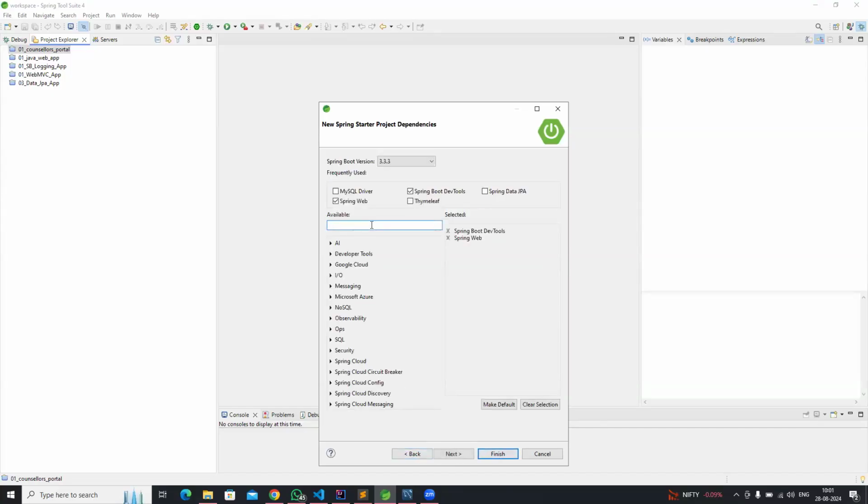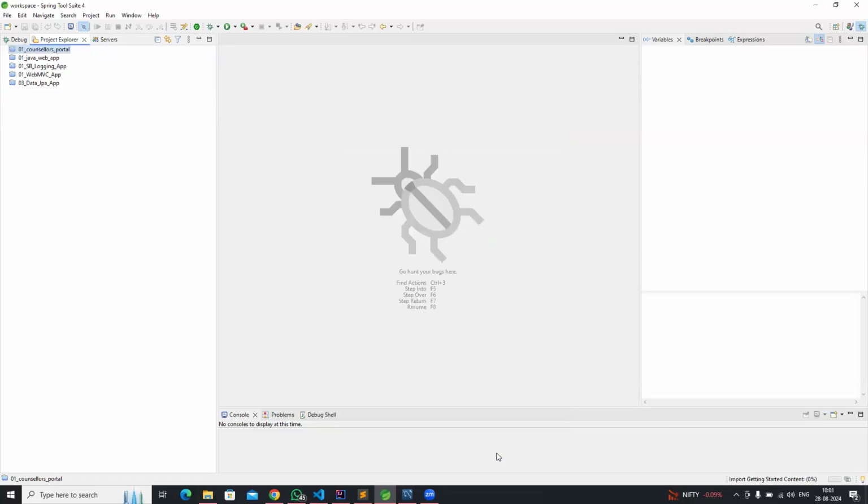Now if you look for Jasper, the dependency I want, I'm not able to find it here. That is a third-party dependency. Manually, we need to add that dependency. So with this, my MVC application got created.